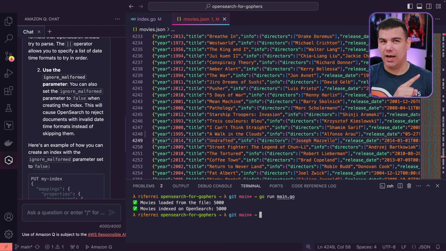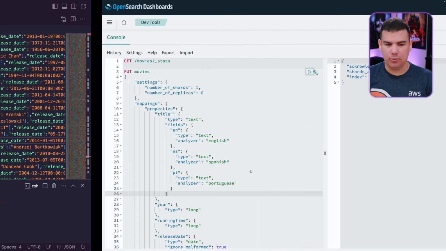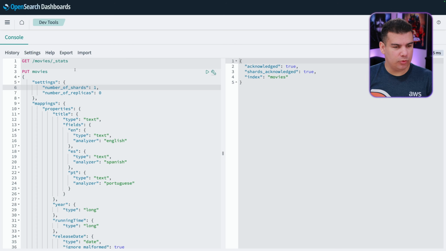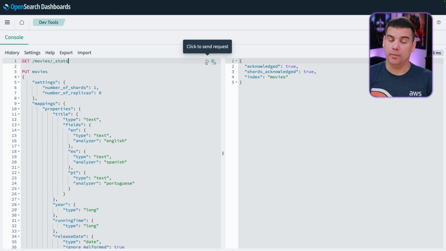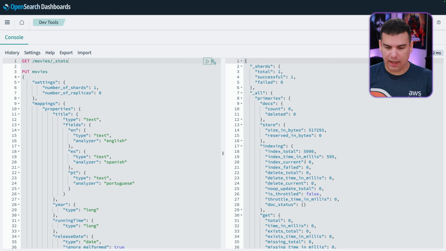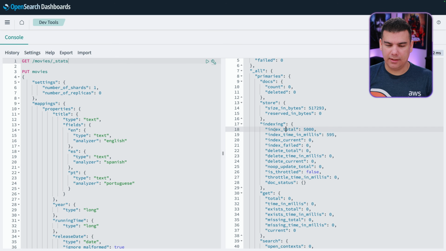Let's double check one more time in the actual OpenSearch in AWS to see if this is the actual number stored there. I'm going to jump back to the AWS console here, and I'm going to use one more time the movies stats command that we discovered before. I'm going to run this command, and when it comes to indexing, there are right now 5,000 documents stored in OpenSearch. So very quickly, we could jump from troubleshooting to resolution with the help of Amazon Q.